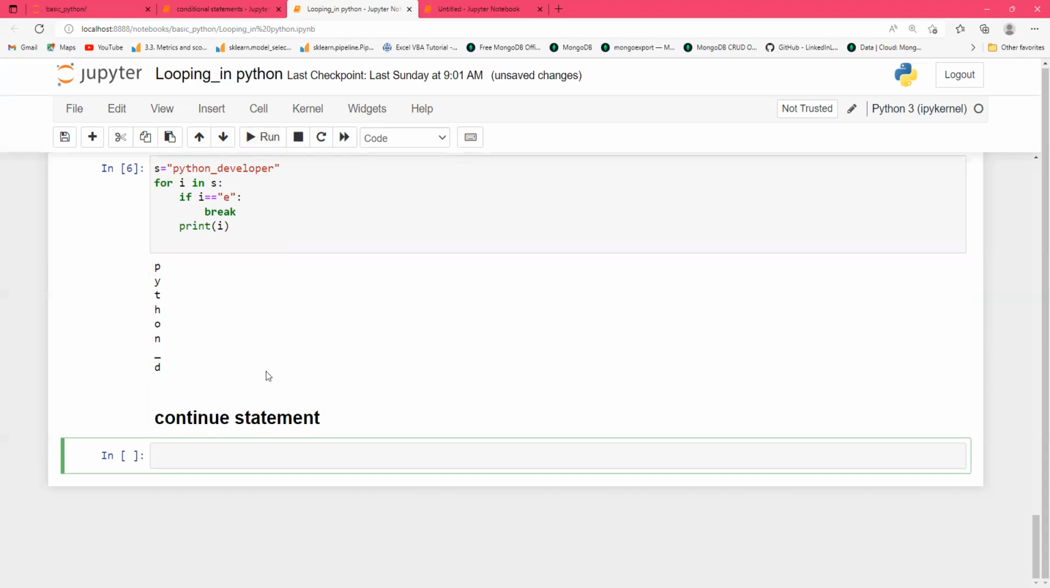Suppose we want to skip any iteration in the for loop, we can use the continue statement. But if we want to stop the for loop at a particular position, we use the break statement. But if we do not want a particular position's element, then we can use the continue statement. So let's see.